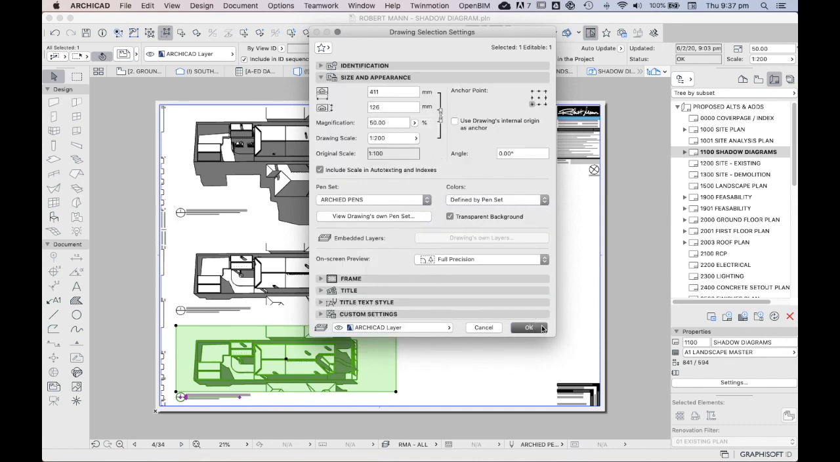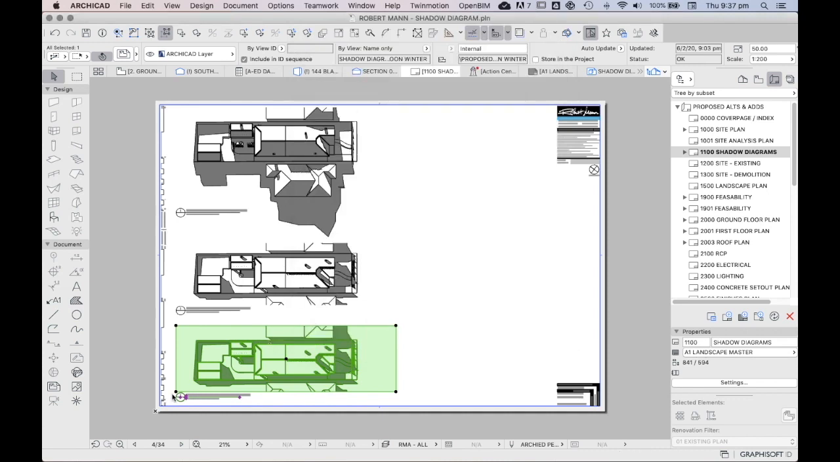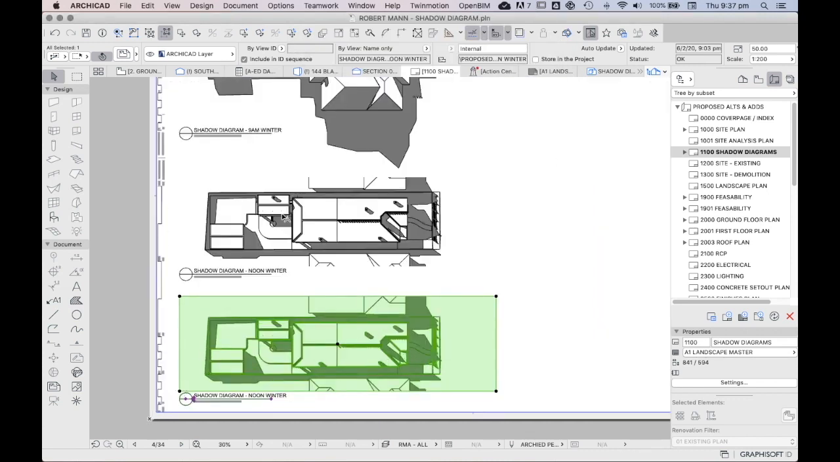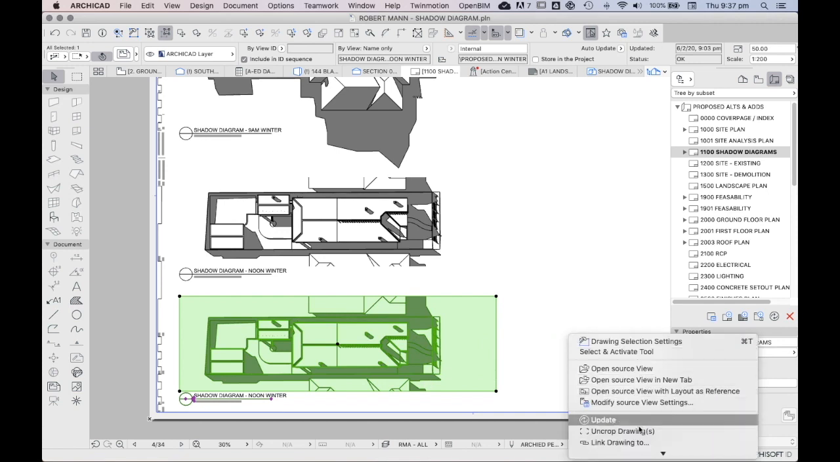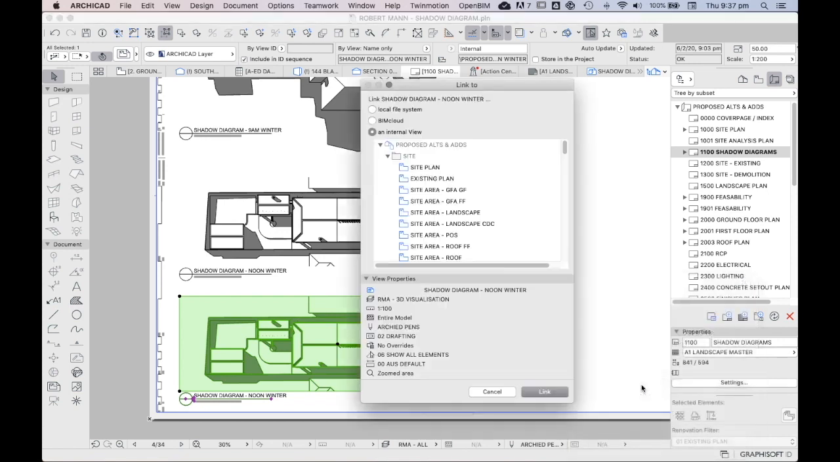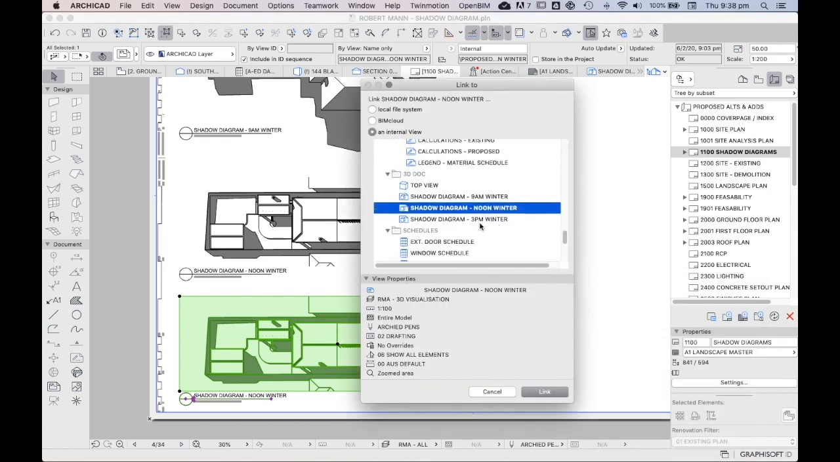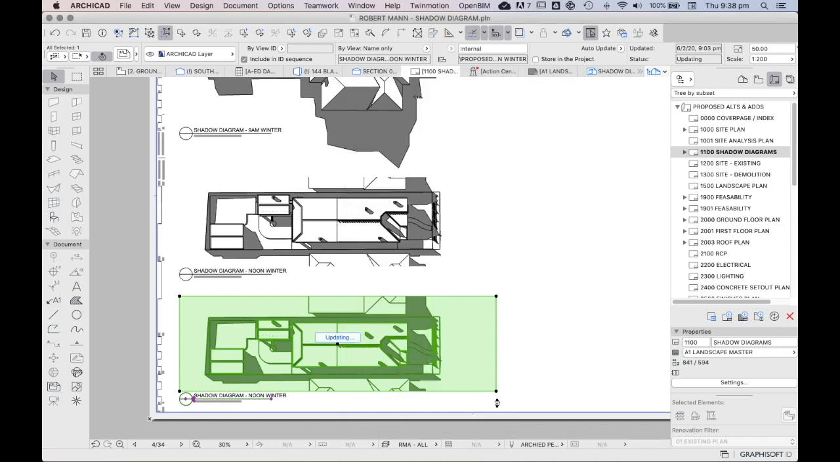And so, because I've already done this twice, this will automatically create those same settings, and it will also give us the title with the same settings as we require. But of course, it's the wrong drawing. So, how do we update this so it's now showing us the 3 PM? Let's right click, Link Drawing to, scroll to the bottom of our page, and choose the correct saved view that we want to represent.